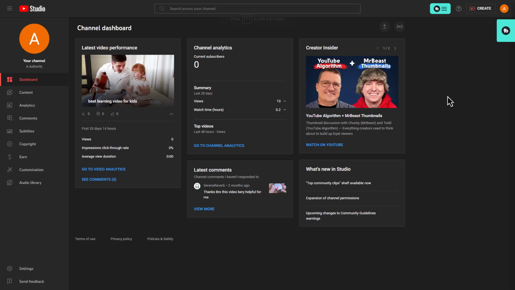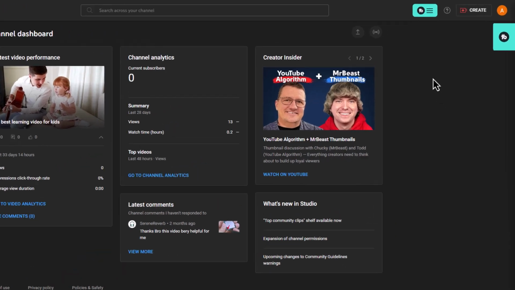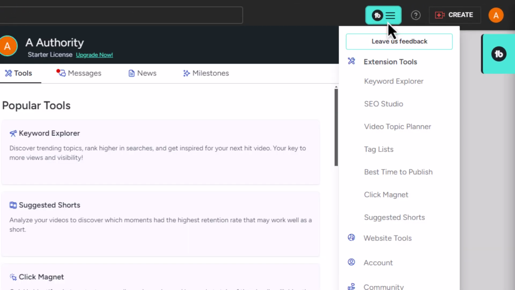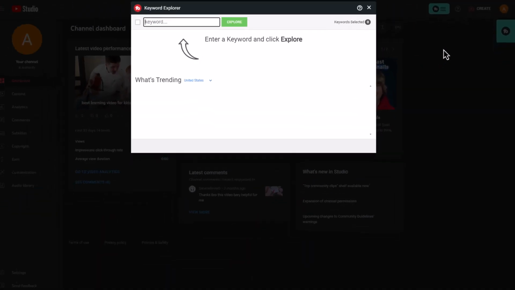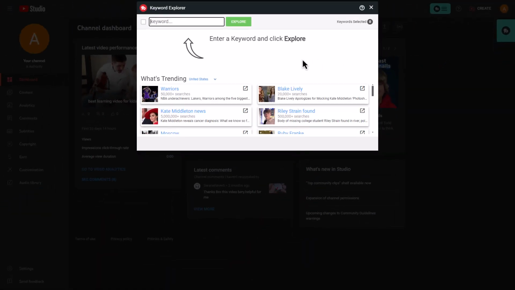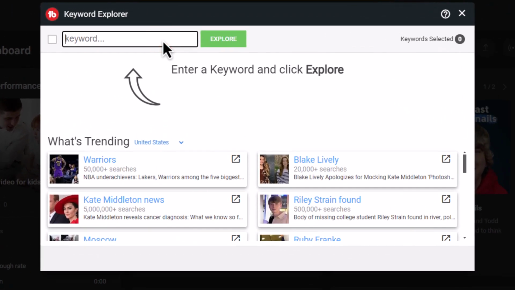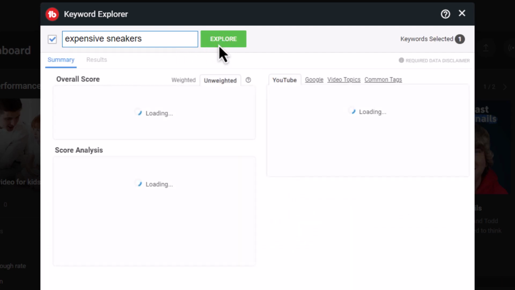First, install the TubeBuddy extension to your web browser. Next, in YouTube Studio, click on the TubeBuddy icon at the top. Then click on the Keyword Explorer option from the list. A pop-up window will appear. Here in the search box, enter the desired keyword you want to explore and check the search volume. Next, click on the Explore button.